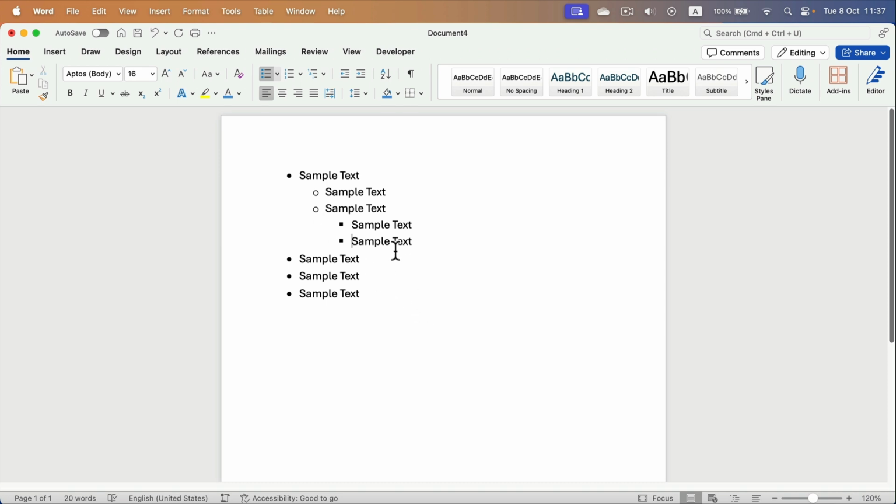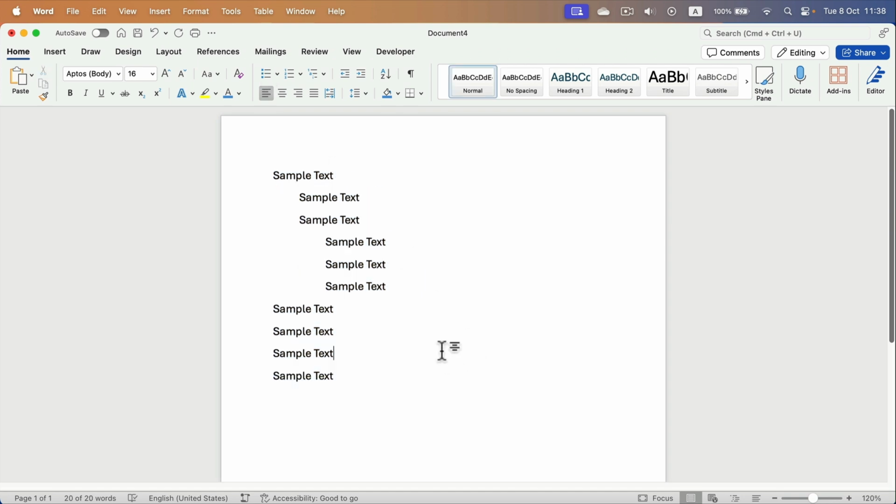Of course, if you want to add a new entry, simply place yourself at the end of the line, click Enter, and you can type a new entry in that level. If you want to get rid of the bullet point list, select your text and click the bullet point again here at the top, and we are back.